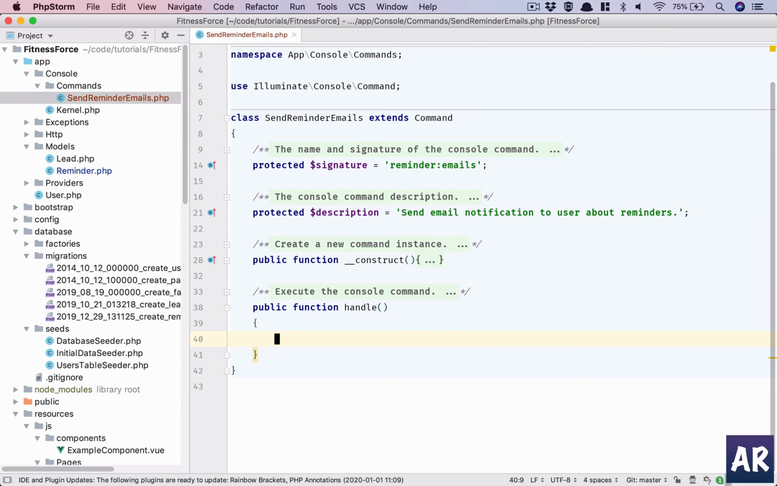Okay, so what we are trying to do is get all the reminders first. So let's write it down: get all reminders for today. Then we will group them by user. So we'll need to have an array which has the user ID and all the reminders inside it. Once that is done, we will send email. So let's look at the first part.